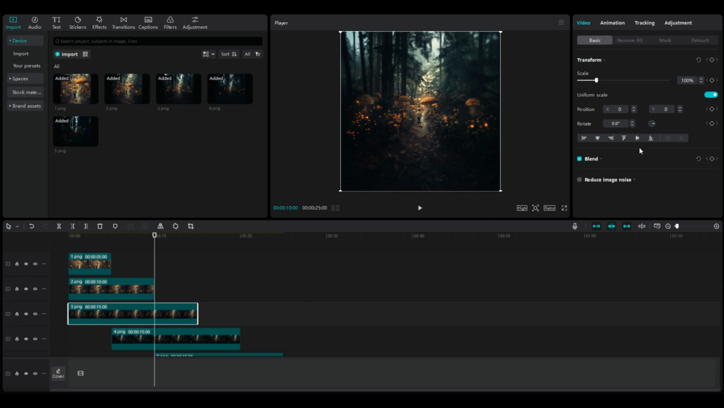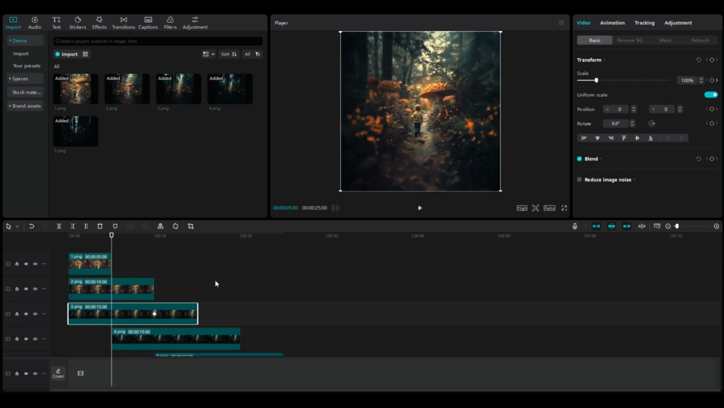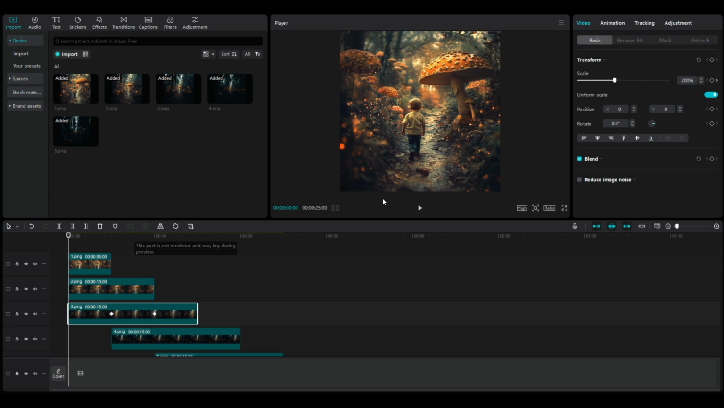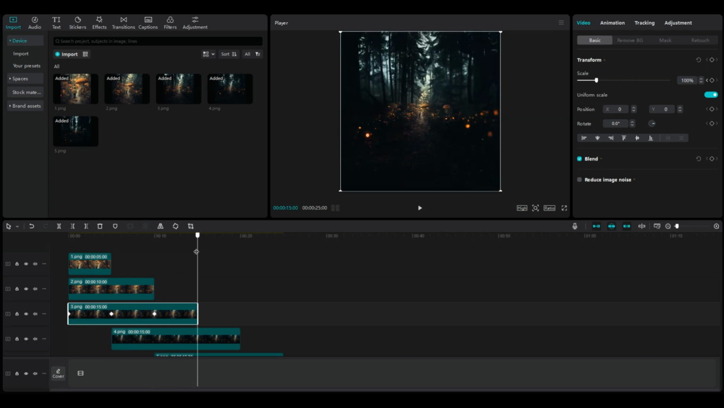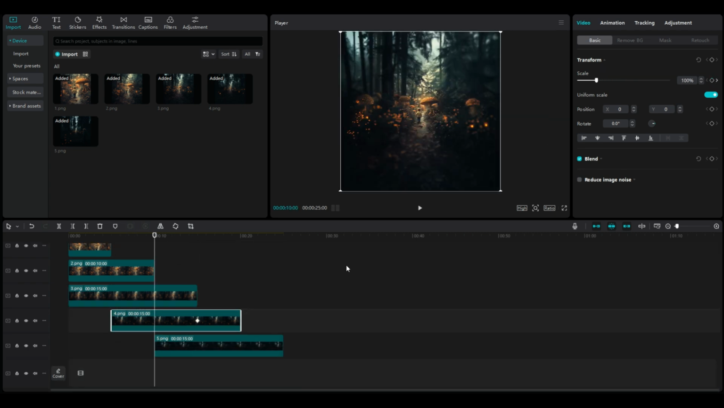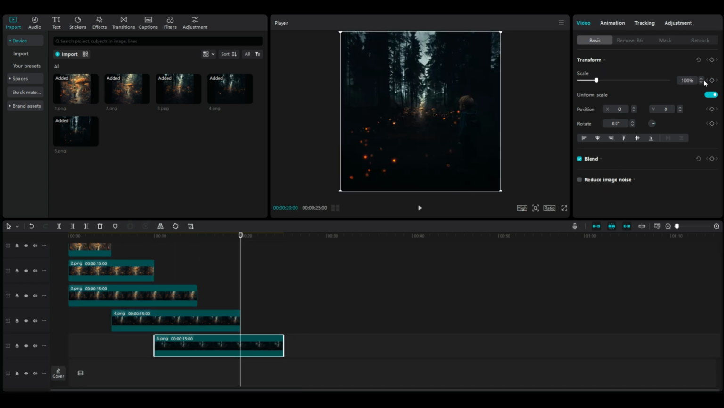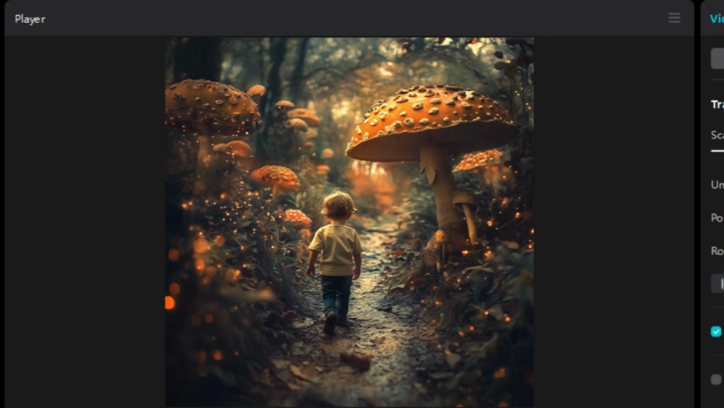Next, add keyframes to the other tracks in the same way. At the point where the previous track ends, the value is 100. Before that, it's 200, and before that, it's 400. Double the value each time. At the end of the track, the value should be 50. For the last track, we don't need to change the value to 50 since there are no tracks following it. Let's preview it now.